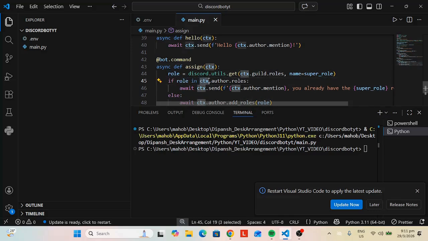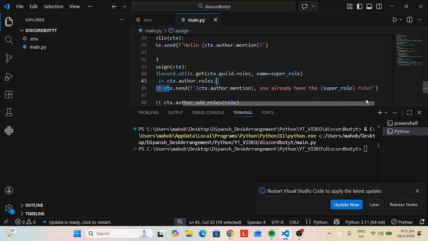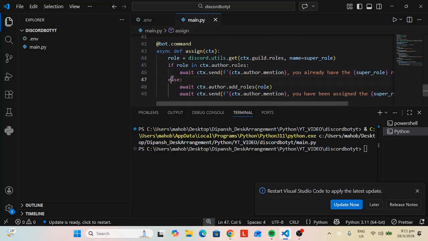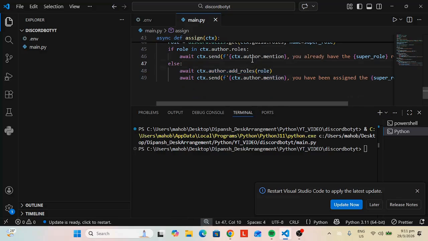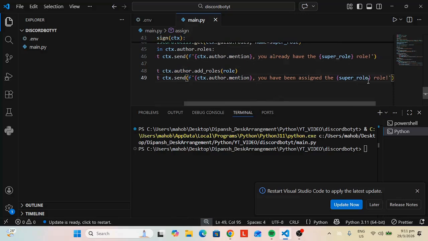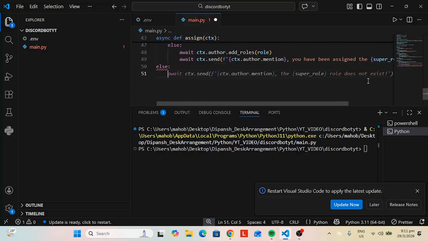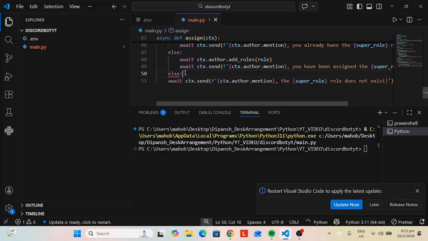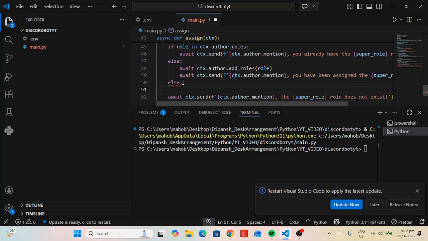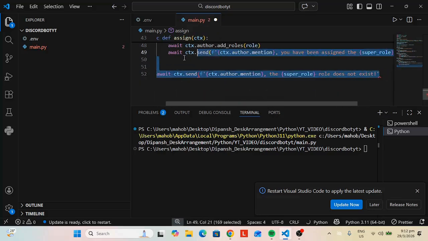And if role is already in ctx.author.roles, that means if the person already has the role, it's going to say that you already have the role, and it will not give him the role. But if he does not have the role, then it's going to add the role to his roles and send that you have been assigned this specific role. Or else it will say that this role does not exist, which obviously is false, but it's just for testing purposes. Okay, so I think that is it for this part.